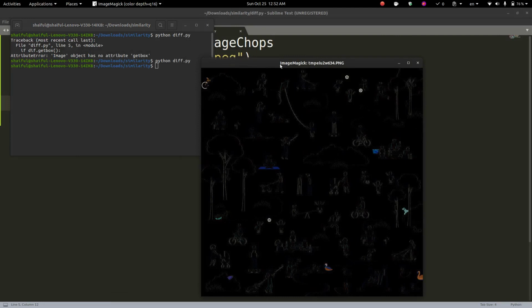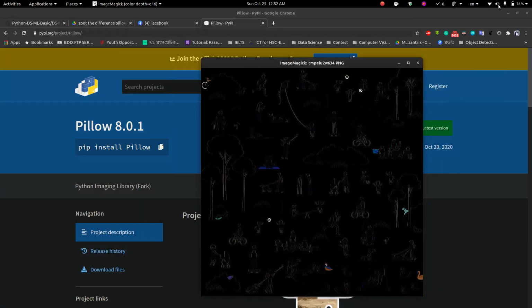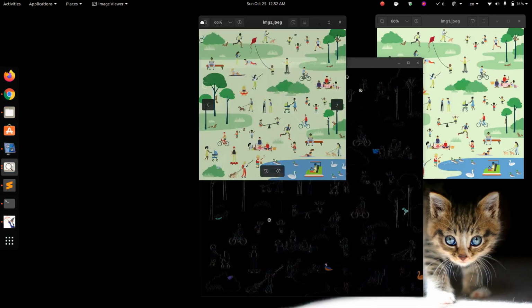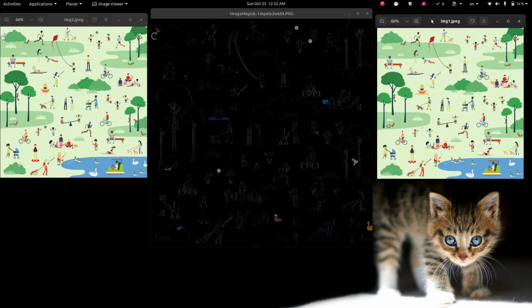It generates an image in PNG format. Let's see what this image is. Here is my picture 1, here is my generated image, and here is picture 2. In this generated image we see that all the objects are black, and some portions of the objects are highlighted. In short, the difference between image 1 and image 2 is the highlighted portion. Let's see whether it is right or not.